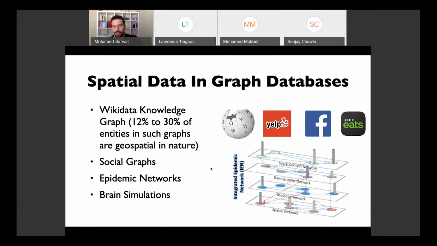Another project that we've been working on is how to support and process spatial data in graph database systems. There are so many graphs in general that have spatial attributes. An example of that is the Wikidata knowledge graph. Between 12% to 30% of entities in this graph have spatial attributes or are geospatial in nature. And there are so many other graphs that have spatial data, like social graphs, epidemic networks and brain simulations. All of them are graphs and have spatial and spatial-temporal information.